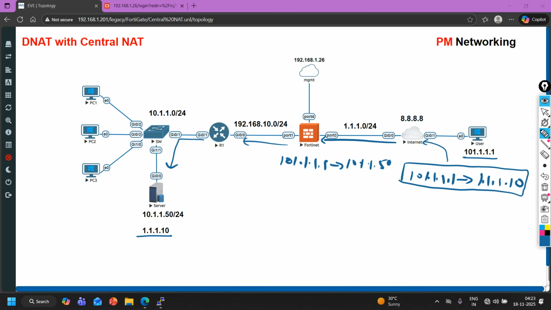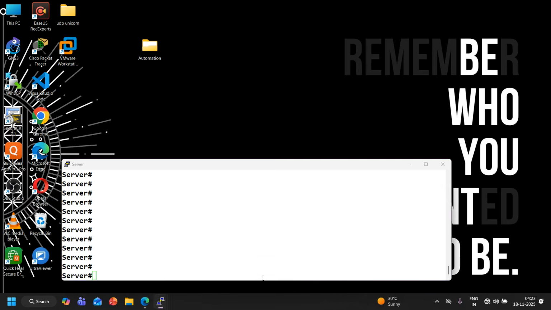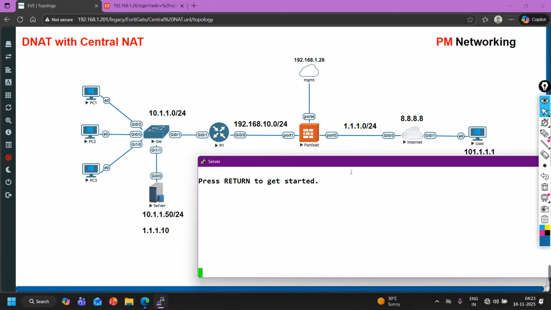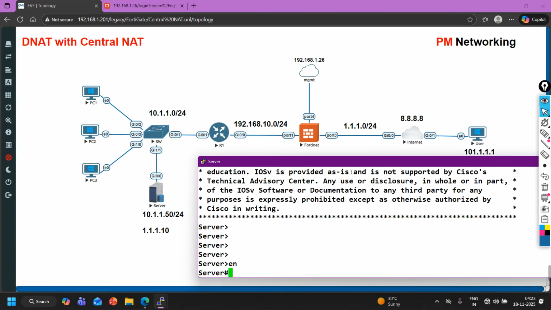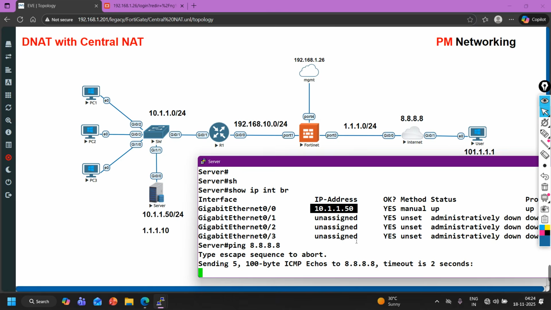So let's see the destination NAT with central NAT configuration on FortiGate Firewall. Here you can see this topology is the previous topology which we had configured in the last class. I have just added one new server here, and I have already configured the IP address on this server. Let me show you that first. So show ip interface brief, you can see the IP address on the G0/0 interface is 10.1.1.50. If I ping the internet, ping 8.8.8.8, let me see whether ping is working or not.